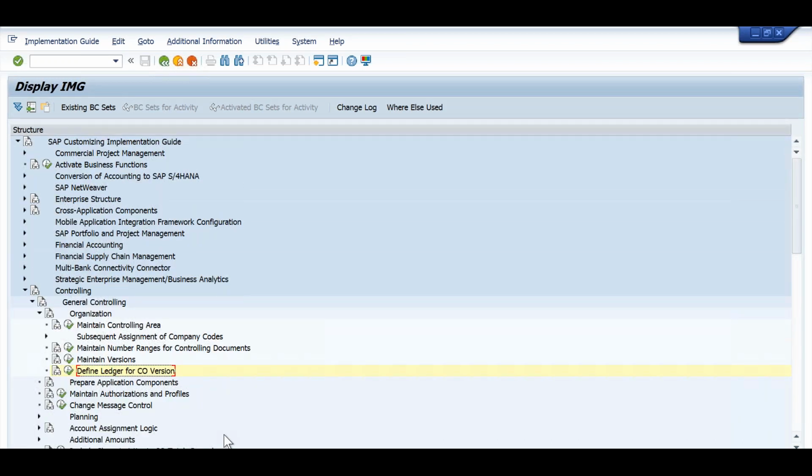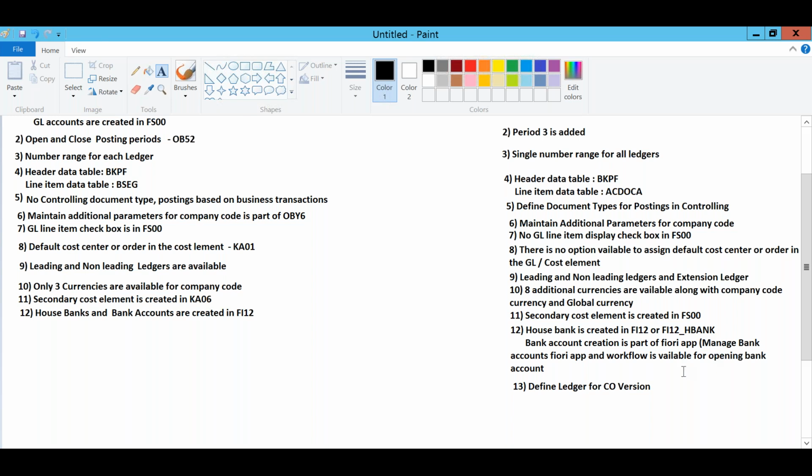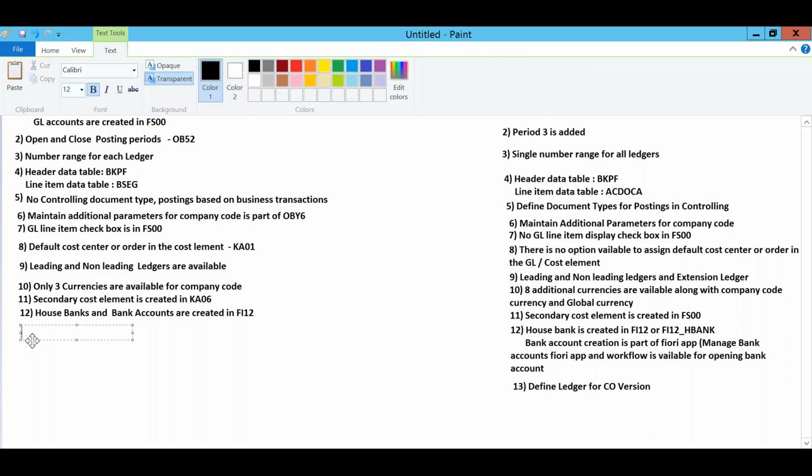Okay, so from the banking point of view, we have to create a GL account and create a bank account using the manage bank accounts area. And you can also avail the standard workflow for the approval process. We don't have that option in ECC, no workflow while creating a bank account. So there is no standard workflow.